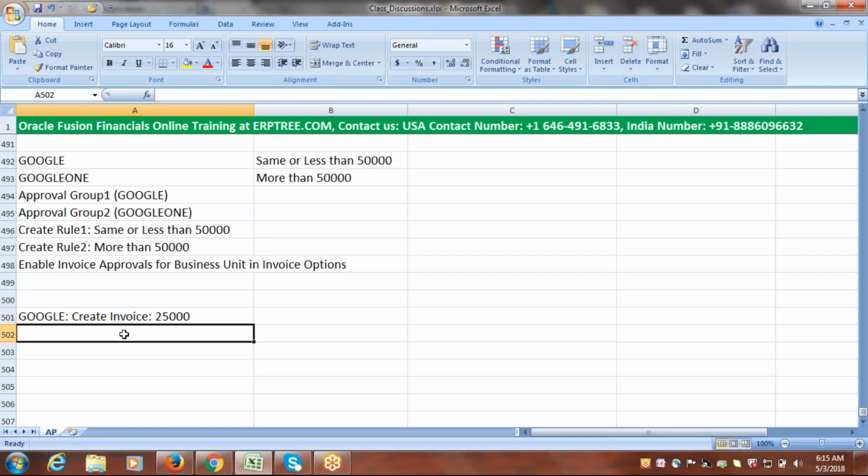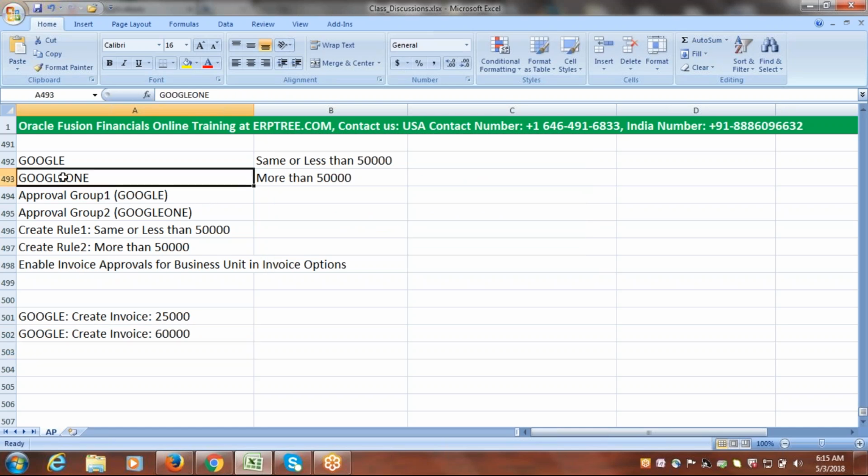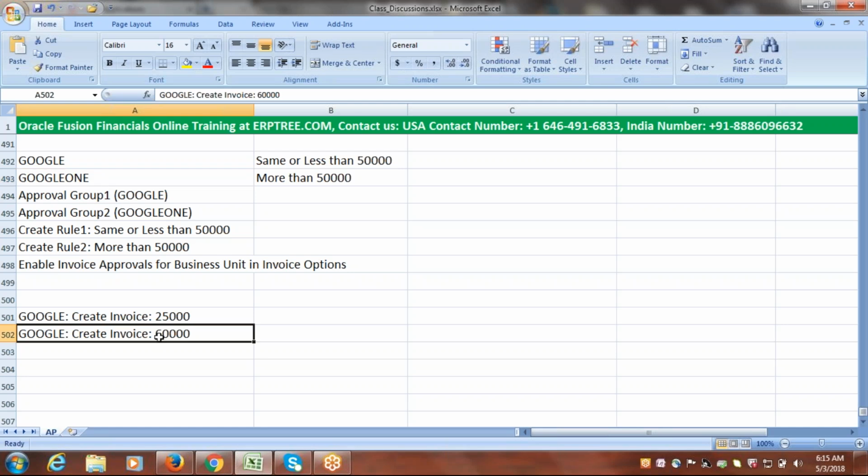And we'll create one more invoice from the same user, say $60,000. Then as per our rules definition, that should be routed to the Google One user, and we'll go to the Google One user and approve it. Finally that document, the invoice, should be approved. Okay, this is what we are going to test.